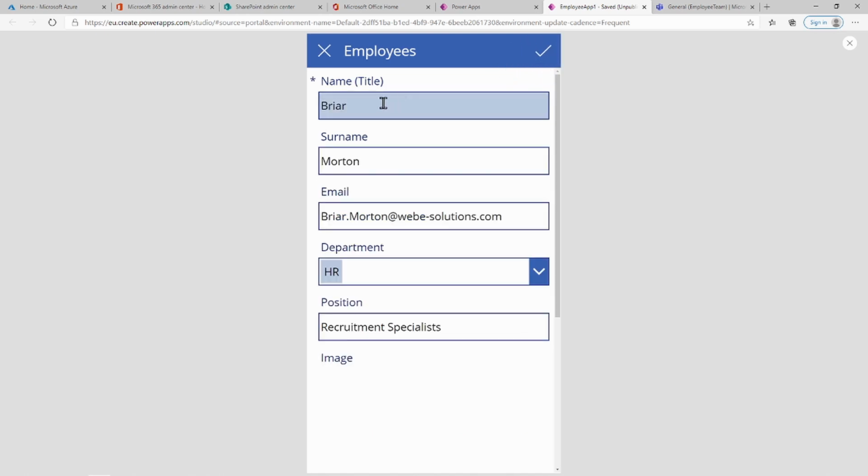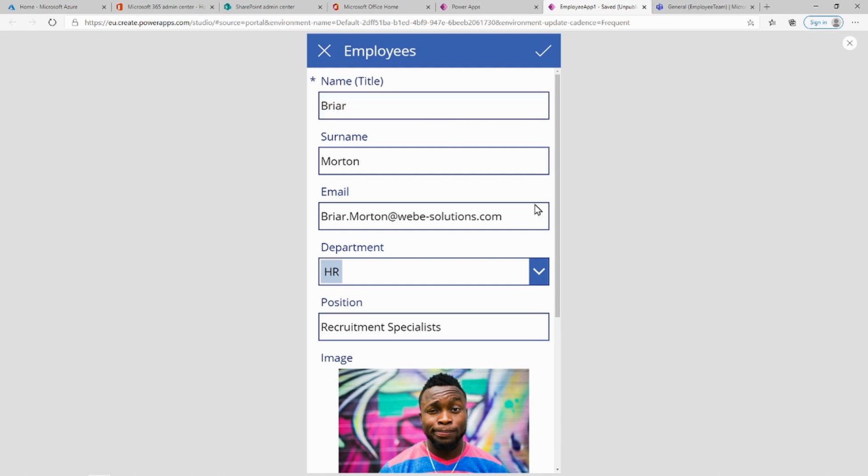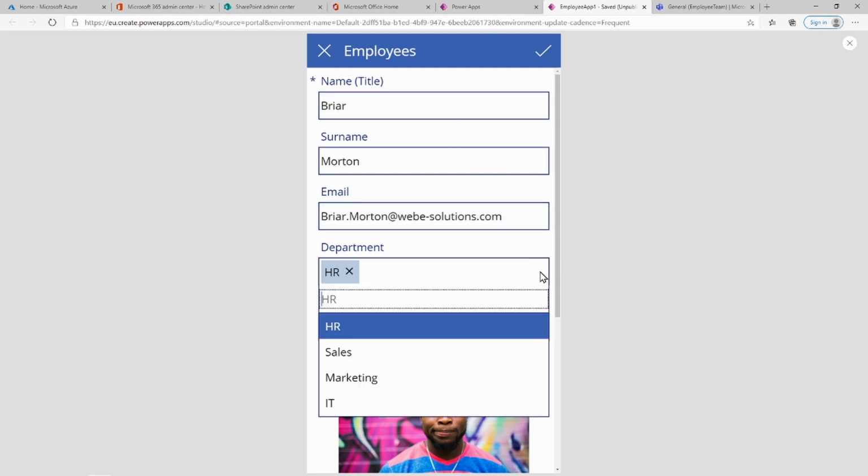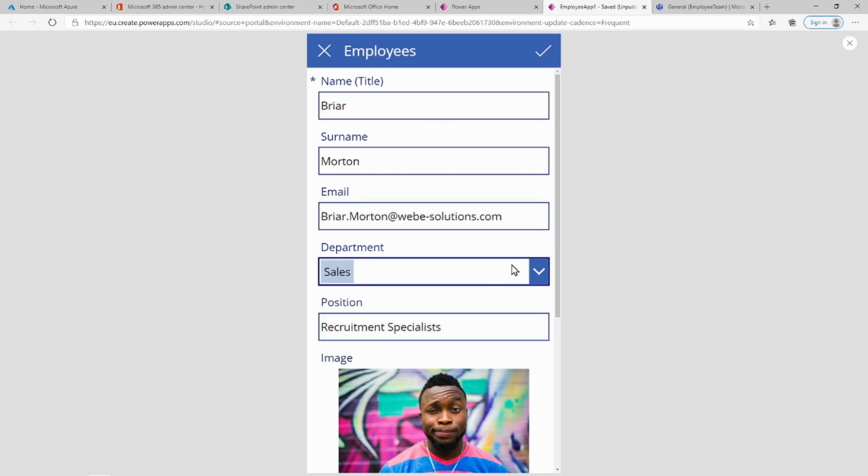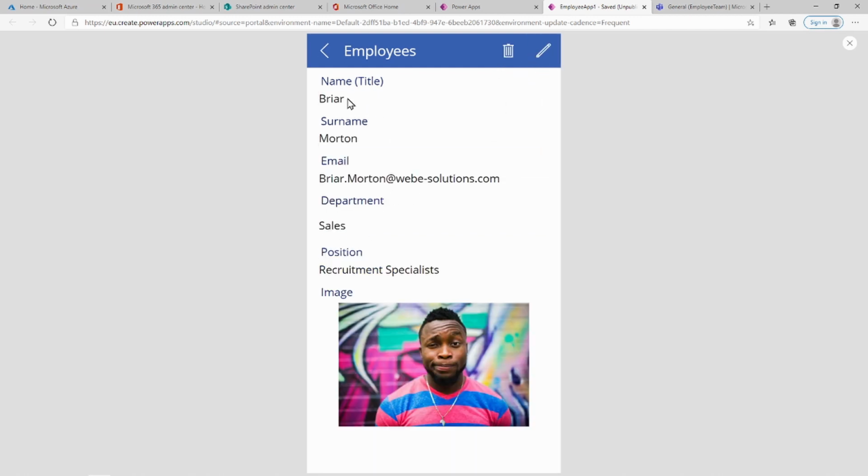So let's click on edit, and that will take you to the edit screen. And let's move this person to sales and click on the plus, and now it will be updated in SharePoint as well. Let's go back.